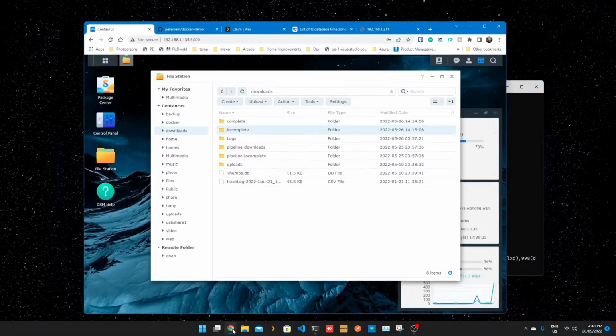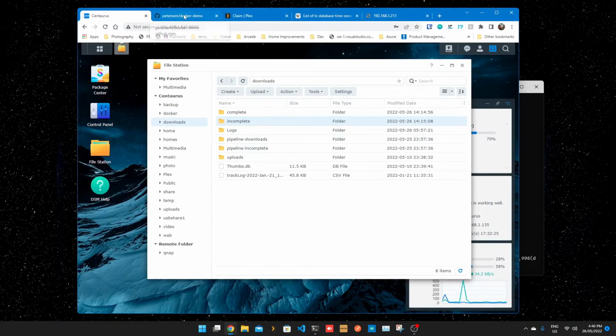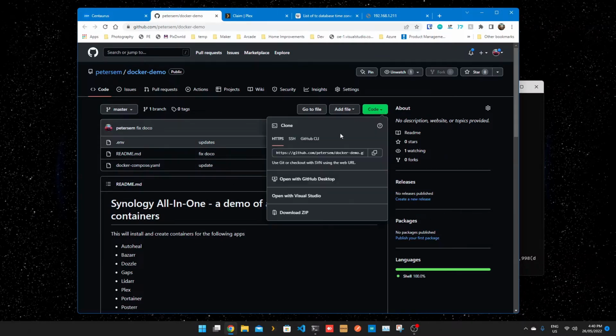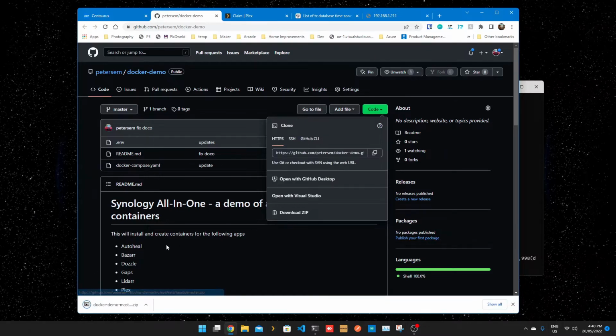We'll just whip back to our browser, and we need to grab a couple of files from the GitHub site. All right, so the easiest way on the GitHub site, which is github.com/petersem/docker-demo. The easiest way to get stuff here, you don't have to have Git or any fancy programming stuff. Go to this page, click where it says code, and click the download zip. Now that will download all the files in here.